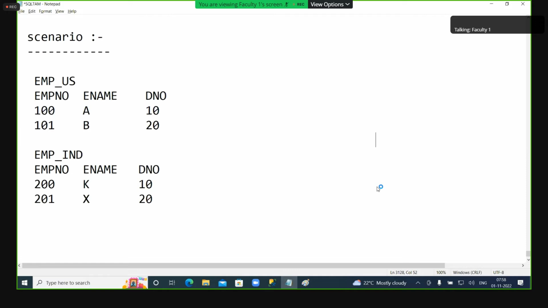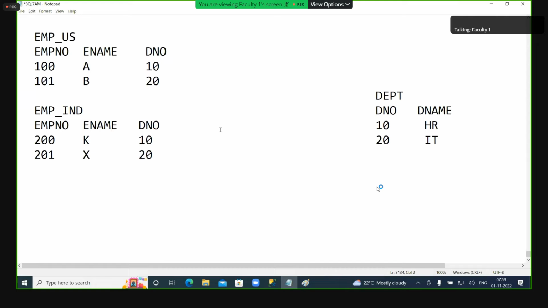There is also a department table. In the department table, one field is department number and one field is department name. This table contains the overall departments in the organization. The 10th department is HR, the 20th department is IT, something like this. So these 3 tables are given to you.